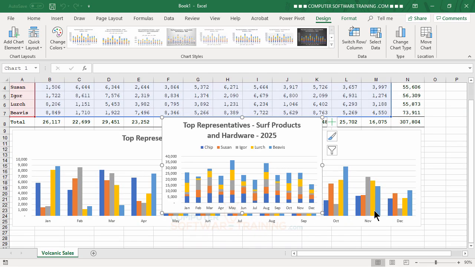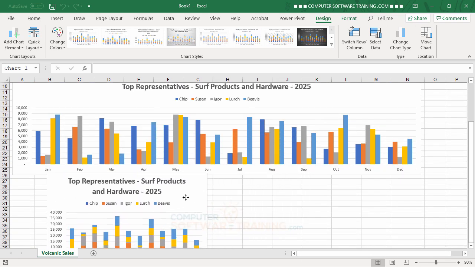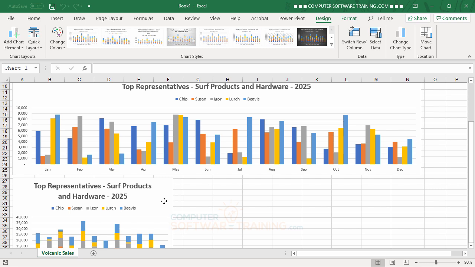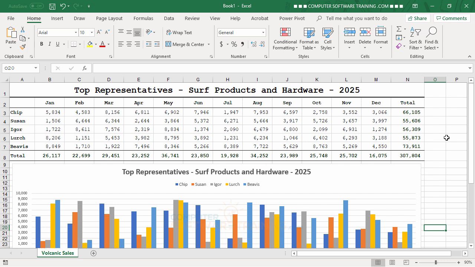Hit OK on that, brings it right back, and then I can take that one, move it down below the other one, and go ahead and make that wider. All right, so there we go. I'm trying to be perfect here, right? Whatever. Okay, so that's it. So that's how you move them around.